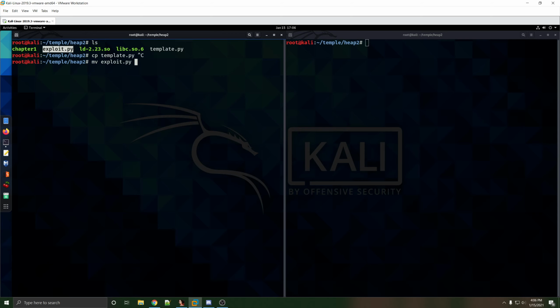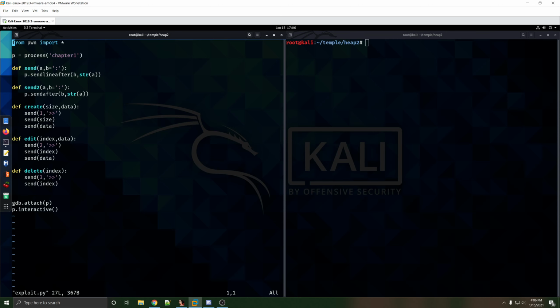Let's move the exploit to backup and copy the template exploit.py. Inside right now I just have some default functions. I have a send and send2, which both just read or send the line that you send in after a character that you send in. I like to do it this way so I'm not doing p.send time after time. Then we have a create function, an edit function, and a delete function, and then the interaction with GDB and p.interactive.